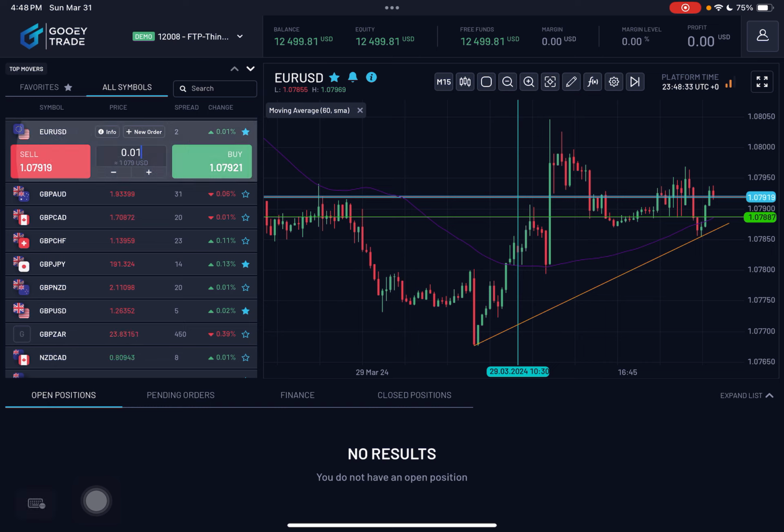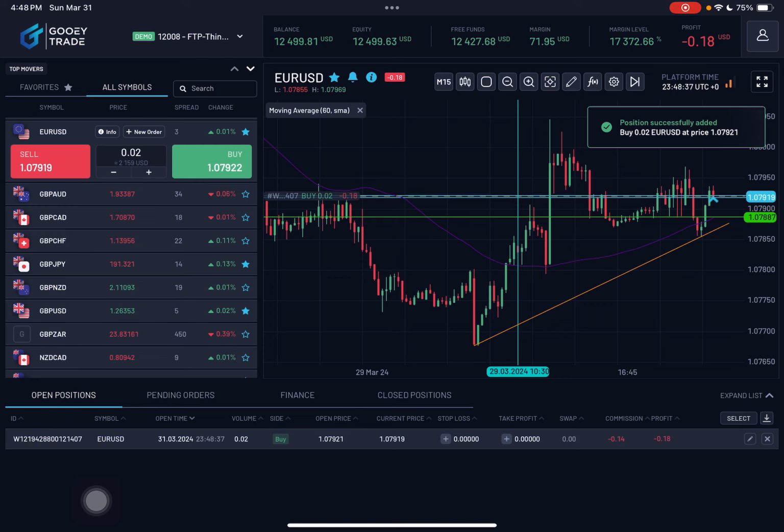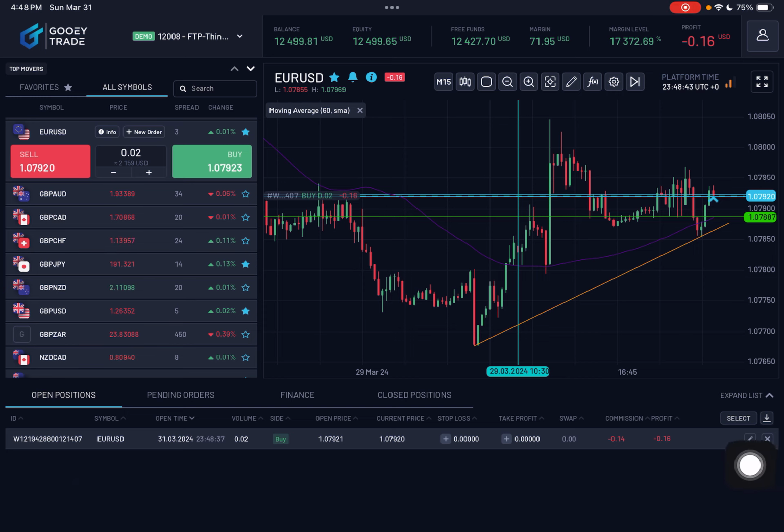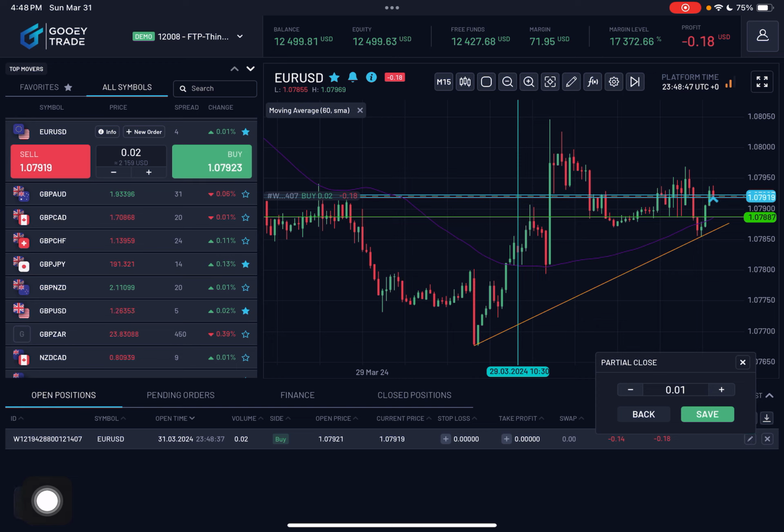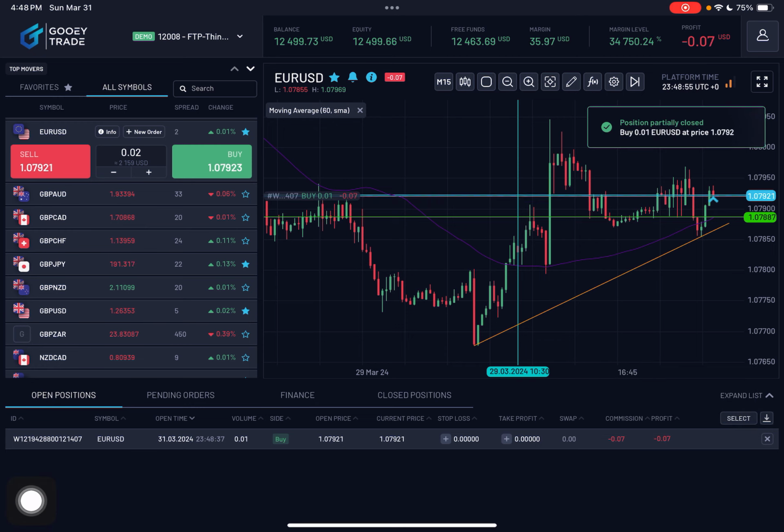Right, so let's say, for example, I was in a position where I did a 0.02 and I wanted to go ahead and close a partial of my position. What I would do, over here beside my X, you see there's a pencil. I would just go ahead and tap my pencil, and then I can close a 0.01, right? Because 0.02 is my total lot size. So I can close half of my position, just hit save, and boom, automatically half of my position is closed.